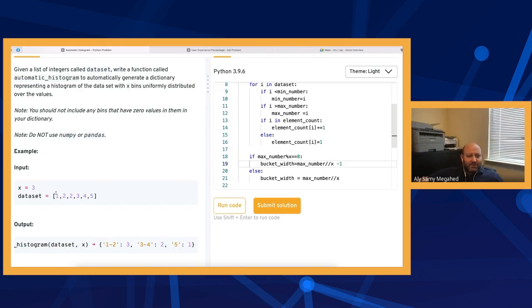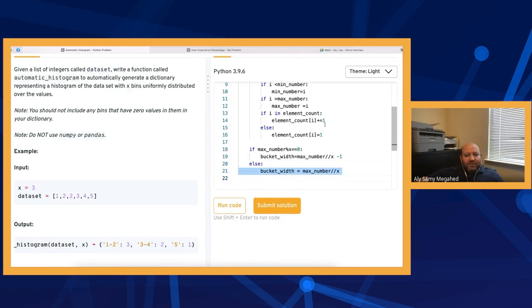Let's check it on a couple examples. If it was 5, then it would work here. If it's 6, then it would work there. If it was 7 divided by 3, it will go here, and 7 divided by 3 would make a 2, so we would go 1 to 3, then 4 to 6, then 7 by itself. Same thing for 8, and then for 9 it would be here, which would be 9 divided by 3, which is 3 minus 1, so that's 2, which is correct. Okay, so I think that is then the correct bucket width.